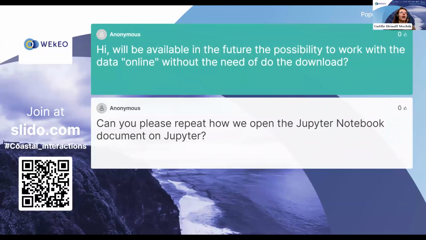Hi. Will it be available in the future, the possibility to work with the data online without the need of downloading them? Good question. I don't think so, not yet at least. Maybe in a future update of WEkEO. Yeah, maybe we can submit that to the developers. But for now, we can't.